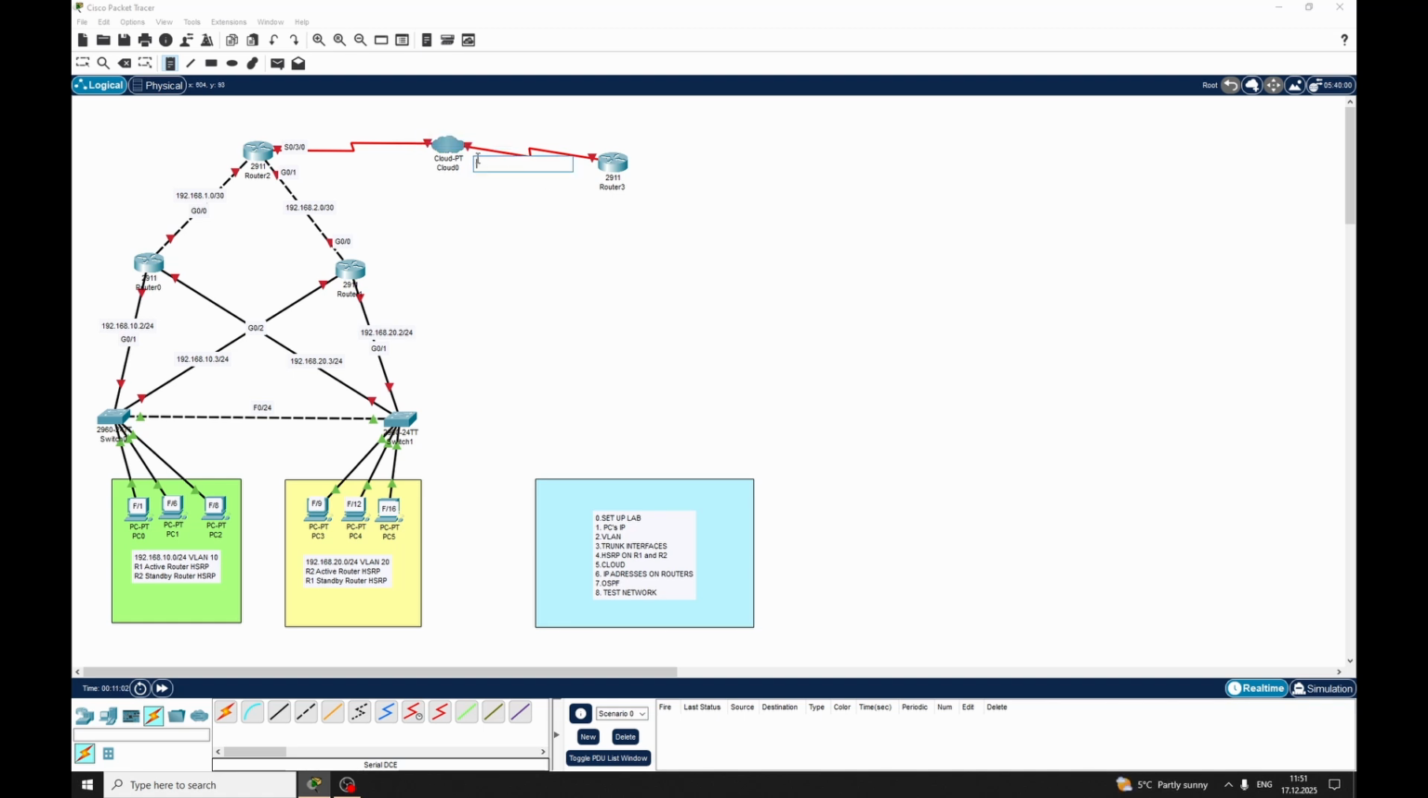Serial 0, serial 1, and here is serial 0/3/0. Looking good.